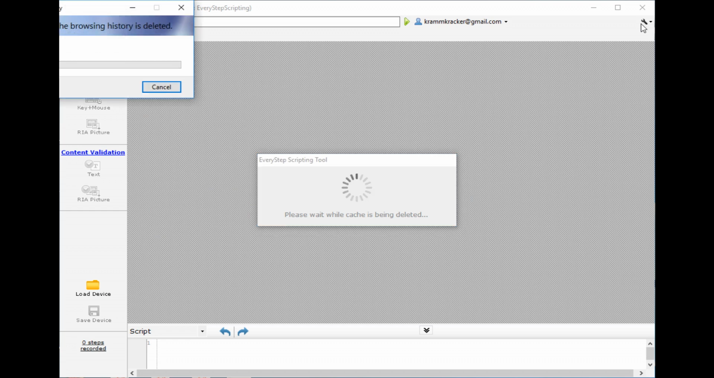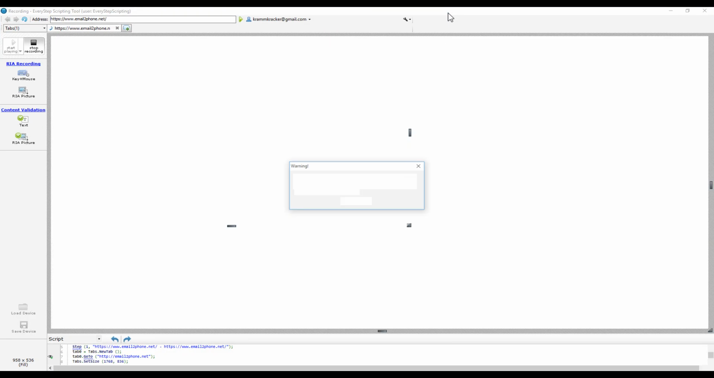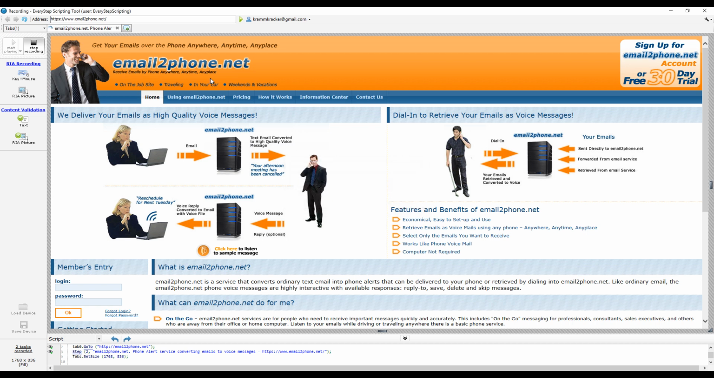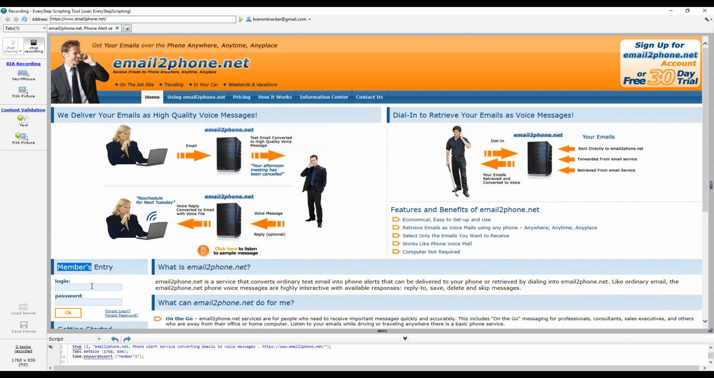Now it will go ahead and delete all of our browsing history and cookies to ensure we start as a brand new user on the site. Once we have the starting URL pulled up, it's important to make sure that we highlight, right-click, and validate a keyword on the page to ensure that it is properly loaded.